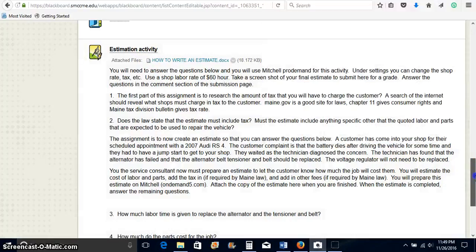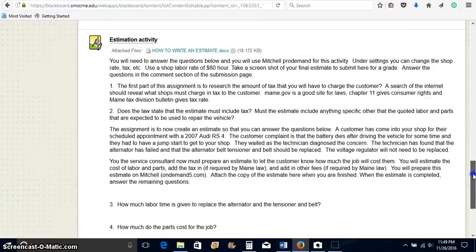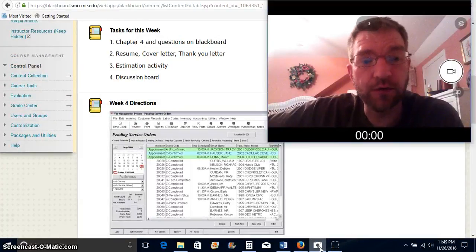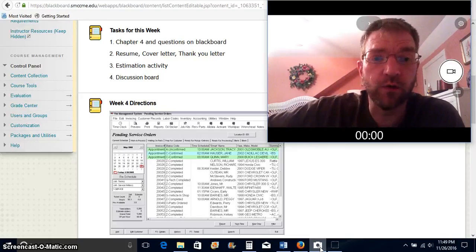In addition to that, we're going to be looking at making resumes. So we're going to be looking at resume, cover letter, and thank you letter. And this is part of your portfolio, which you're going to use when you go out for your internship.